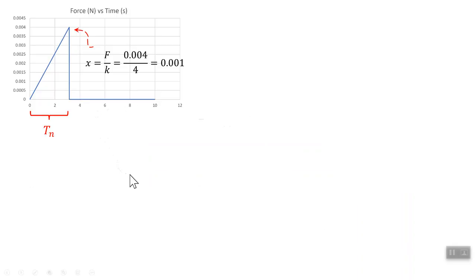So do this for 3 force versus time curves. One of them is where this stretching of the spring or the movement of the mass is over one natural period. Notice that here the force is 0.004 Newton because I took the displacement, which was 0.001, multiplied it by the stiffness of the spring, and I get that many newtons.